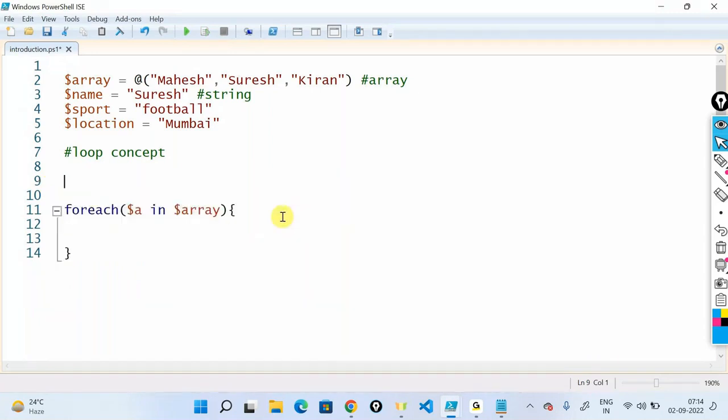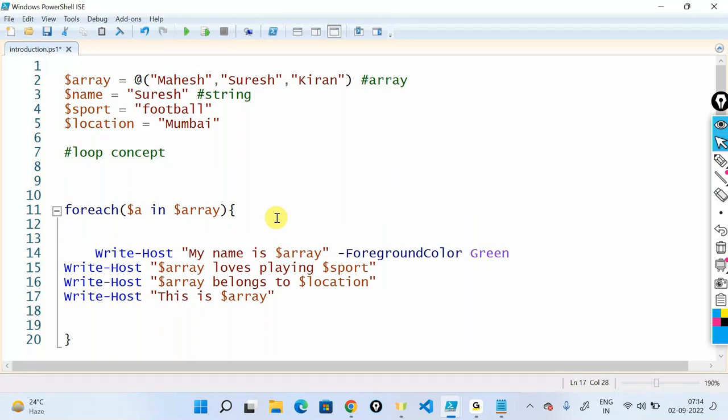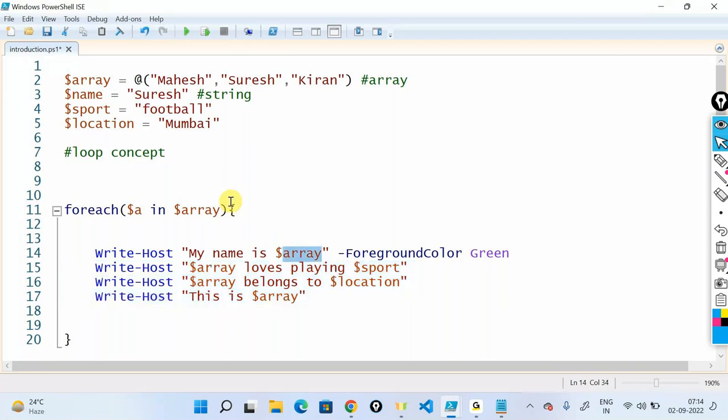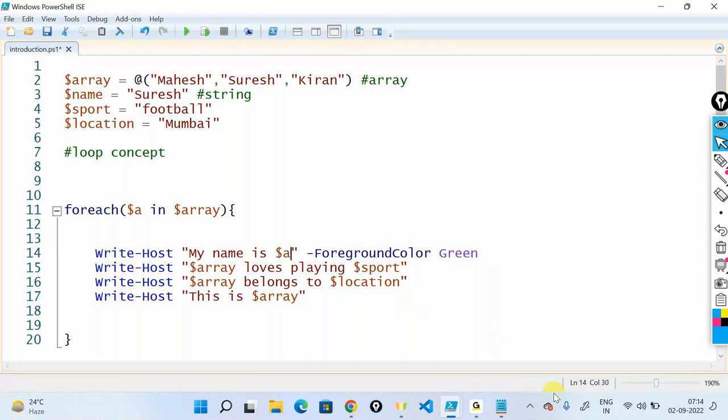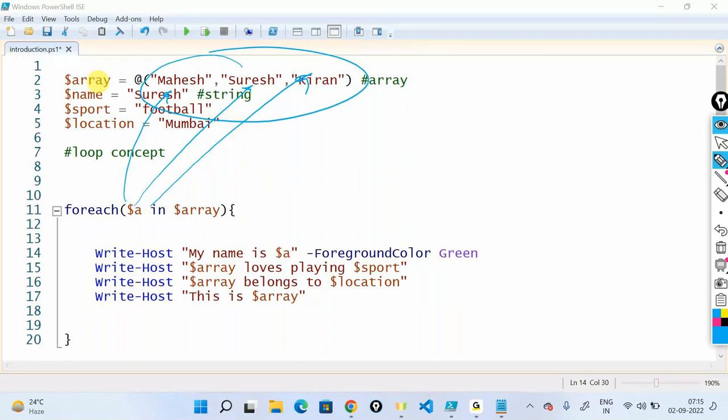I'll put all my statements that need to be repeated over a period of time inside this particular condition, telling that, okay, fine, for each $a in array, please go ahead and do the Write-Host. My name is now not array, but $a out here. The reason this is $a is because $a represents each and every name in this particular array rather than a group of names. That's what I wanted.